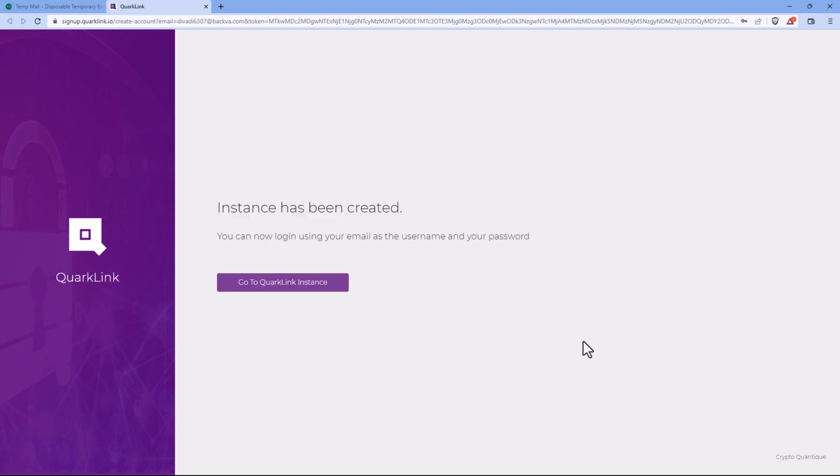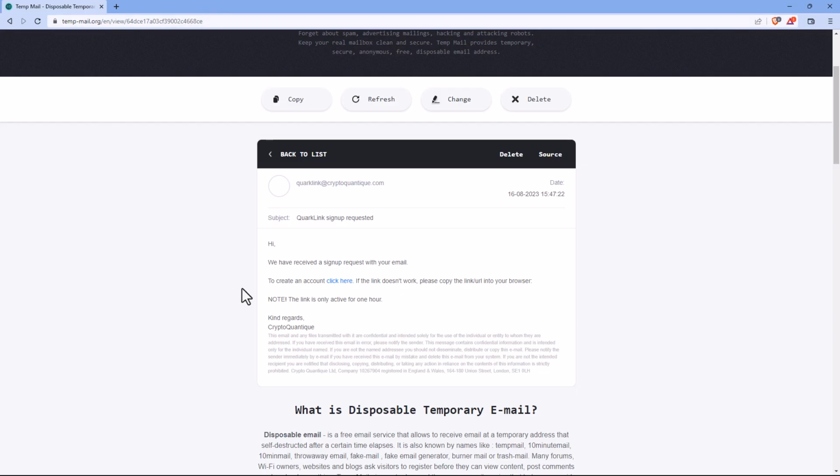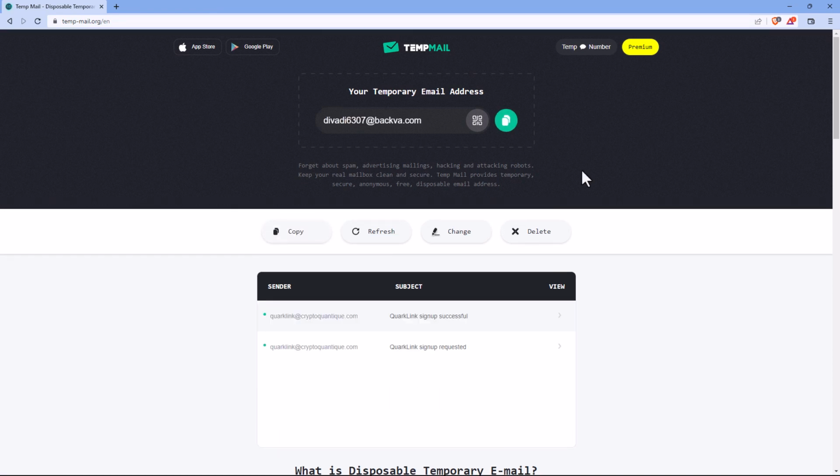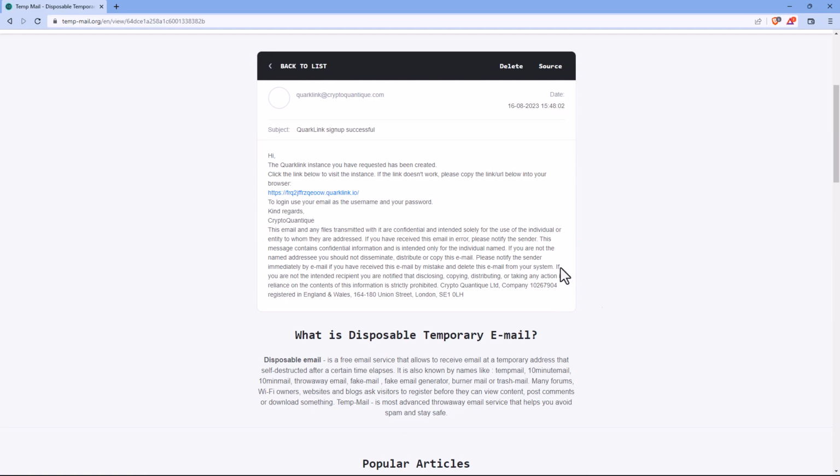That will create your unique instance. And we'll get another email with the details. There we go, sign up successful. Click this email, and this will have the unique URL that's unique for us.